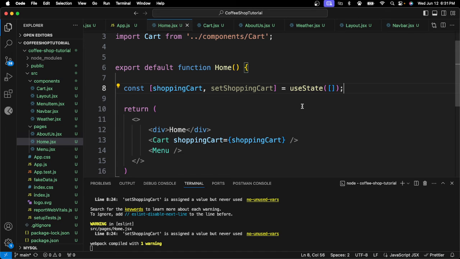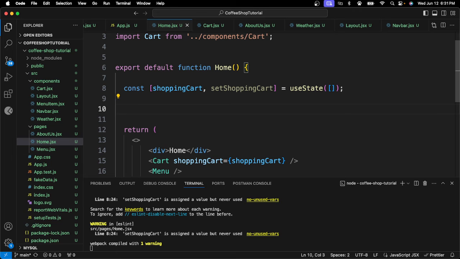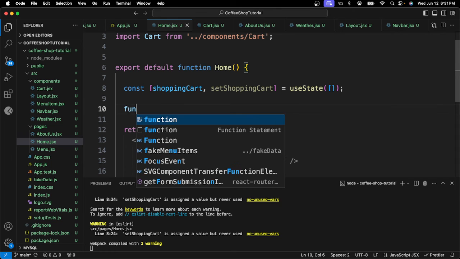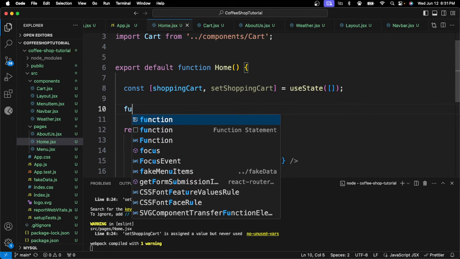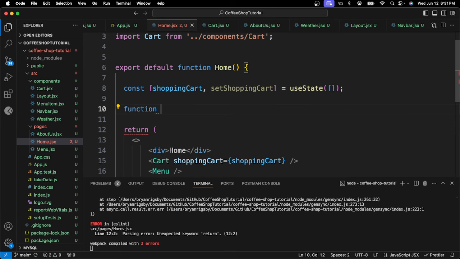Okay, so thinking about that, we're going to need a function that's going to update our shopping cart. So let's go ahead and make a function. You can make it one of two ways. You can just do function, if you can spell function, and give it the name. Let's call it update shopping cart. Give it your parentheses, and then your curly brackets, so you can tell it what to do inside there.